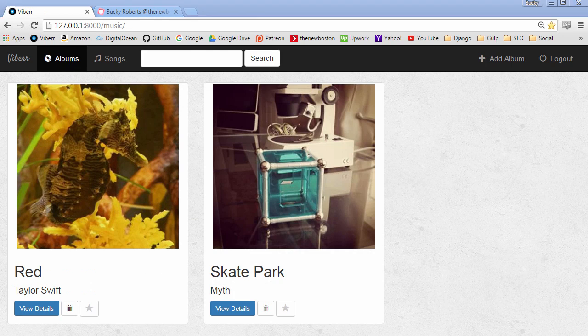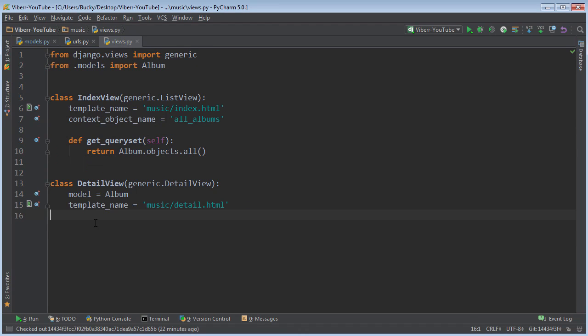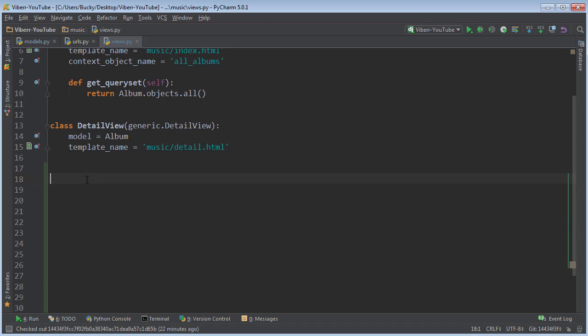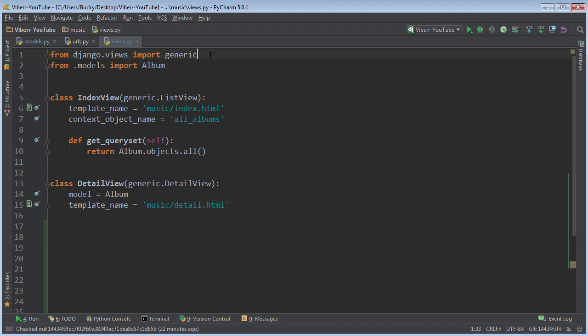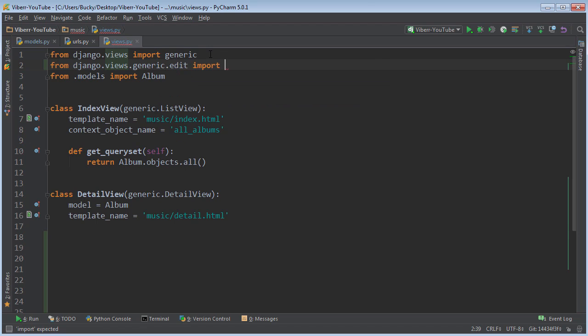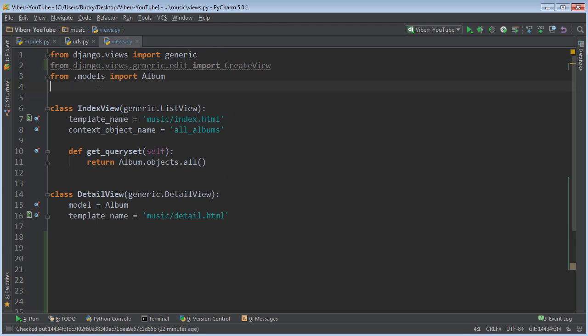Simple enough. So the next step in this process is to hop over to your views. All right, so we're going to add a new class that essentially creates this form view, but in order to do that, we actually need to import it. So from django.views.generic.edit import CreateView. Basically, whenever you want to make a form to create a new object, what you need to import is this CreateView.